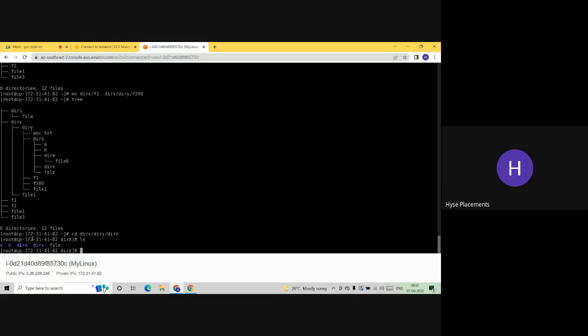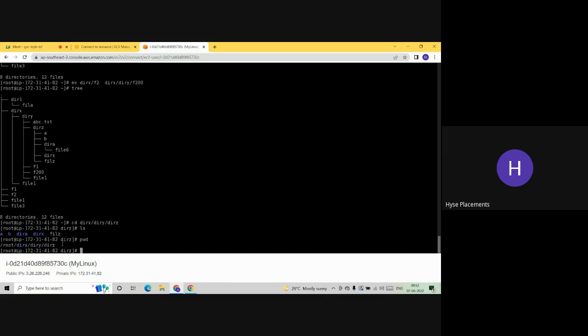Now, we are in directory Z. We are 3 steps away. Now we want to see what files are there 2 steps back. Yes or no? Now we are at directory Z. In directory X, what are the files and folders? You want to see what files and folders are available in directory X.